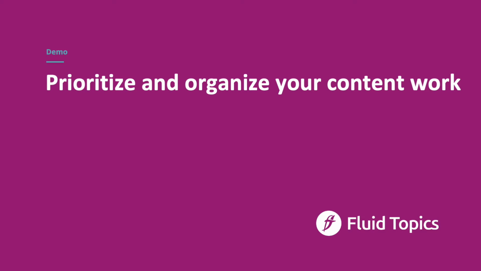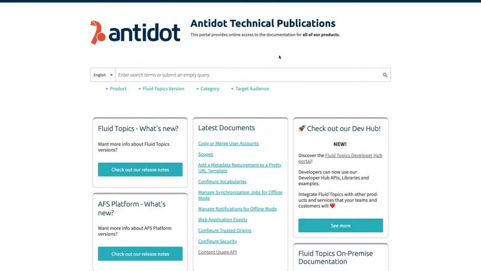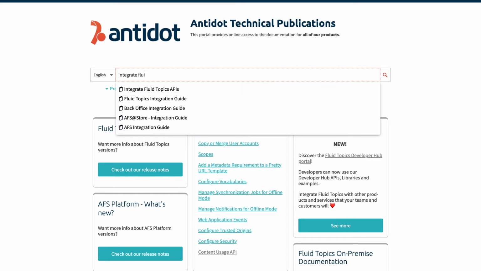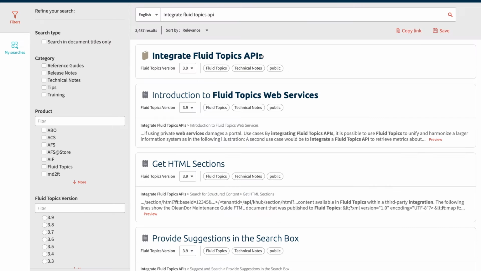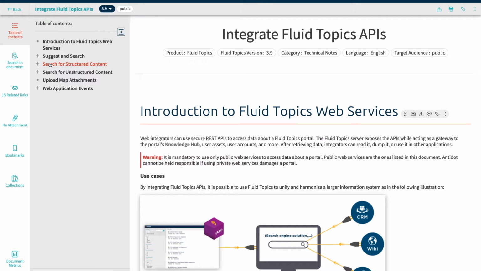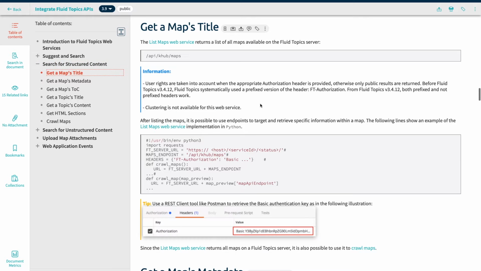Thanks, Geraldine, and welcome everyone. Indeed, prioritizing requests for doc updates is a real challenge, especially when dealing with a lot of these requests. Moreover, there are multiple channels through which requests are made, whether in a chat, in an email, or by using the Fluid Topics feedback feature, which lets end users send feedback directly to tech writers.